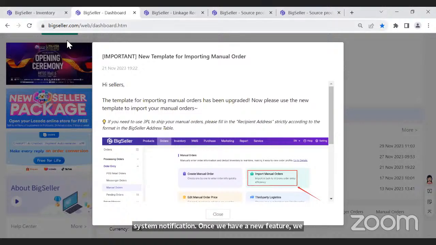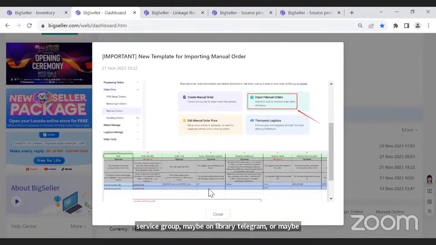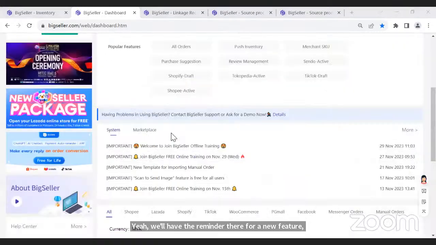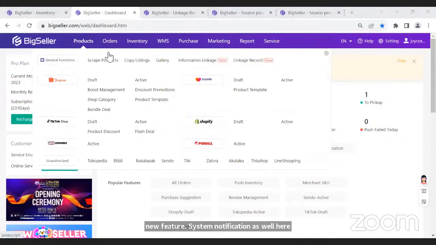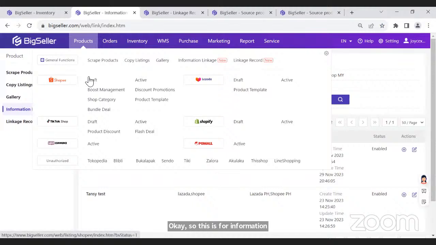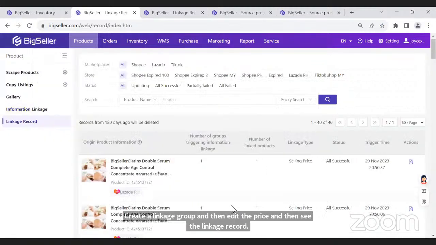Once we have a new feature, we'll update here. And also, if you are in our customer service group, maybe on Viber, Telegram, or WhatsApp, we will have the reminder there for new features and system notifications as well. Okay, so this is for information linkage. Very easy. Create a linkage group, then edit the price, and then see the linkage record. If successful, then done.